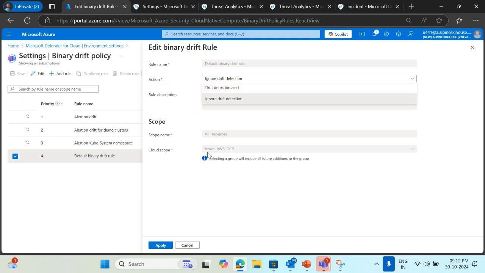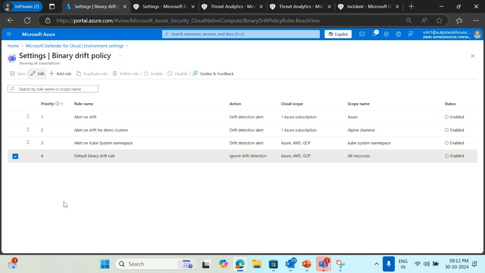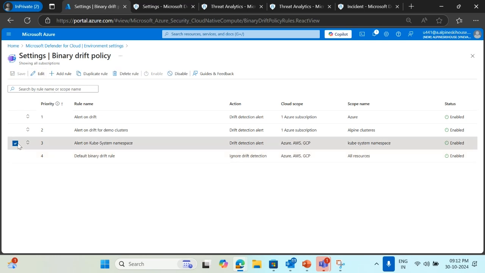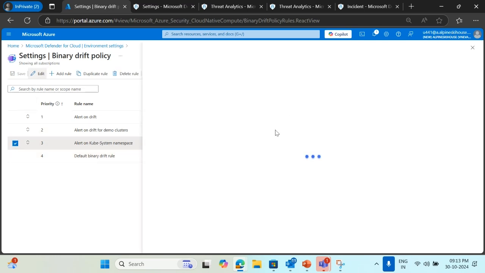Also, you can see the cloud scope here is by default Azure, AWS and GCP. Please remember that we should have met the prerequisites, like the Defender for Containers plan and Defender sensor, enabled on all Azure subscriptions, AWS connectors and GCP connectors. And this is the default rule. The next default rule you can see here is alert on kube-system namespace. Let me show what this looks like.